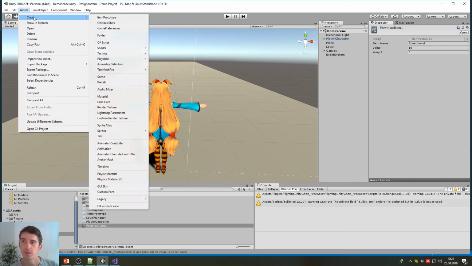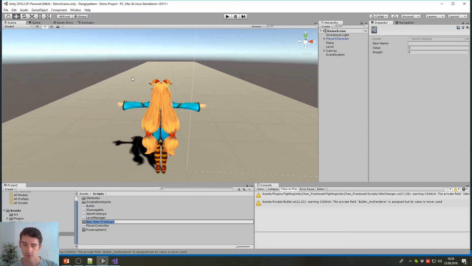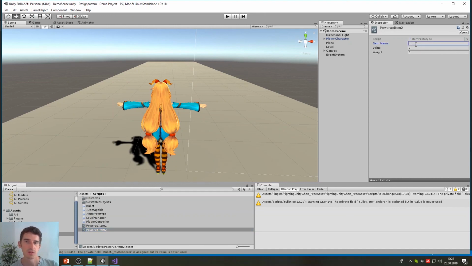I can now create a second one just in the same way. Power Up Item 2. And this is the damage boost, and it has a value of 500 and a weight of 1, whatever. And now I've got 2 different item prototypes.